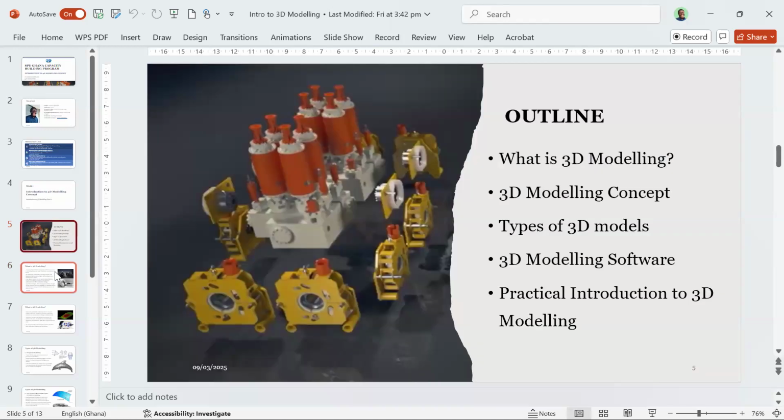So can someone remind us of what we defined 3D modeling as yesterday? I'll be glad if any of the participants give us the honor of explaining in your own words what 3D modeling is. Hello. Yes, hello. So for me, 3D modeling is the act of creating a three-dimensional object in a virtual field.